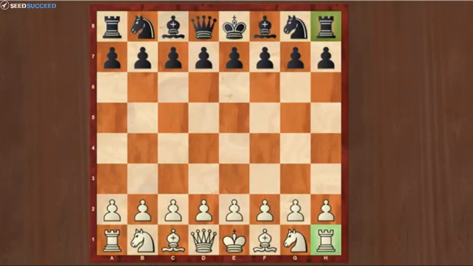Rooks are placed on the edge of the board. Then we place knights and then the bishops. Notice we have 2 bishops. One is a light square bishop, another one is a dark square bishop. A light square bishop will travel on the light squares, a dark square bishop will travel on the dark squares. We will go into this later.